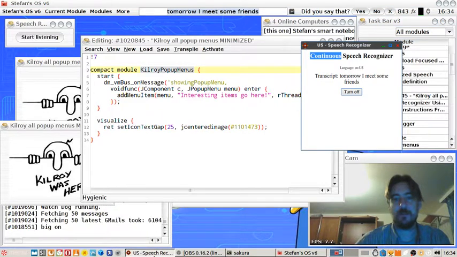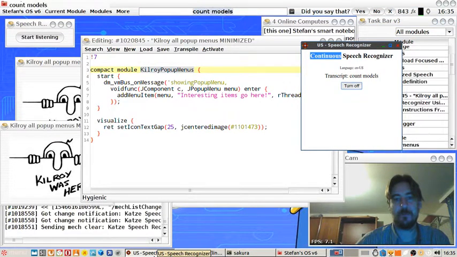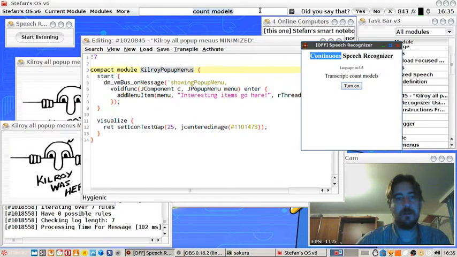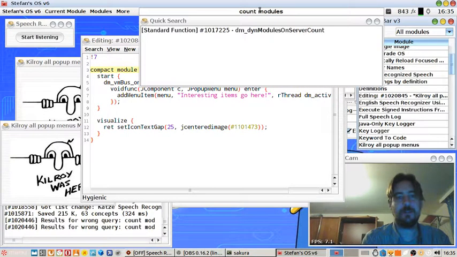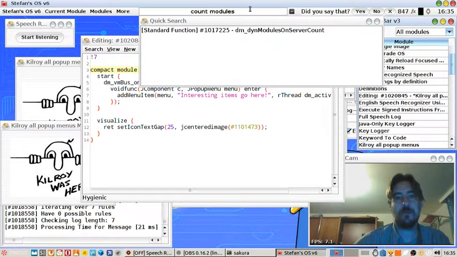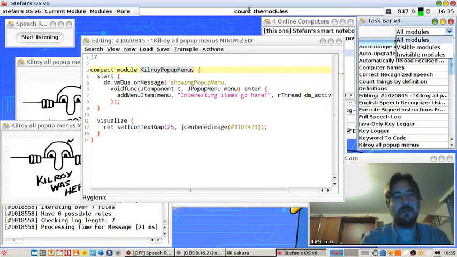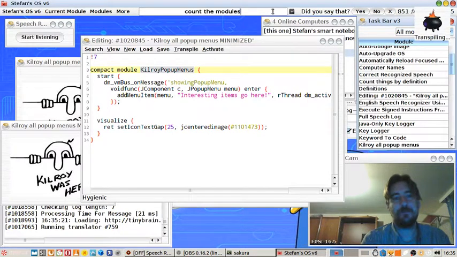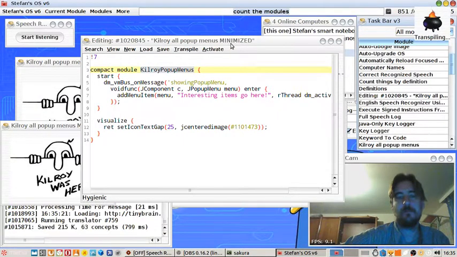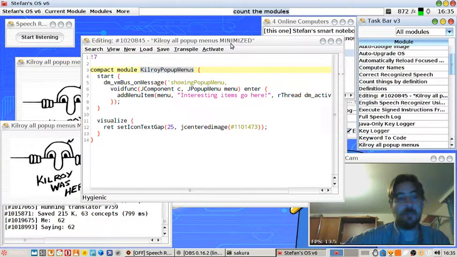Let's check if that still works. Count modules. Almost. I thought it has a translation from models to modules. Apparently that's not loaded. Let's check again. Oh, stuff that doesn't work. That's so embarrassing. So right now I lost half of the viewers, I'm sure.